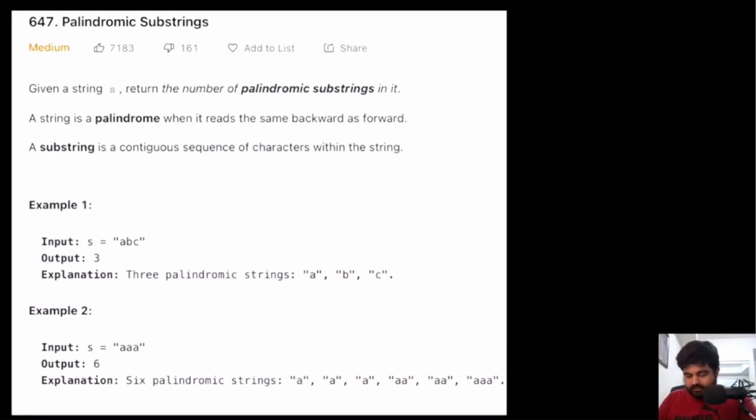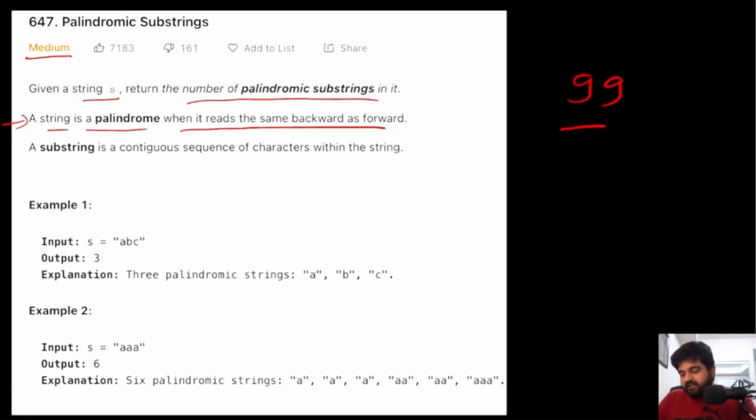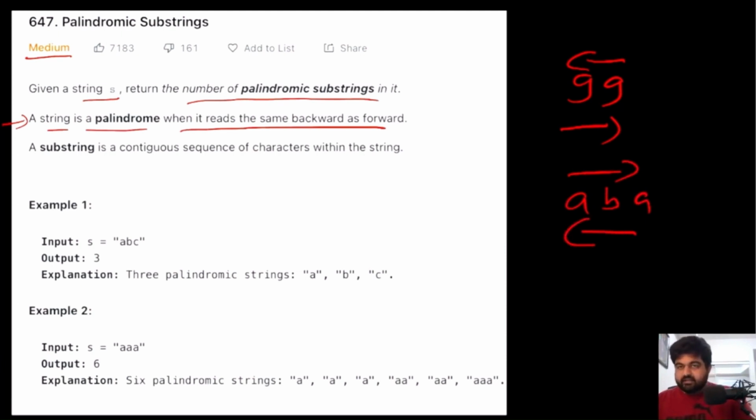This is a LeetCode medium problem, and basically we are given a string s and we need to return the number of palindromic substrings that exist inside this given string s. Lucky for us, we are given the definition of a palindrome. Basically, a palindrome is a string that reads the same backwards and frontwards. Suppose we are given a string like GG. If we read it from backwards or frontwards, in both cases the answer remains the same. One more example, ABA. This is also a palindrome because in either case we read it, the answer remains the same.